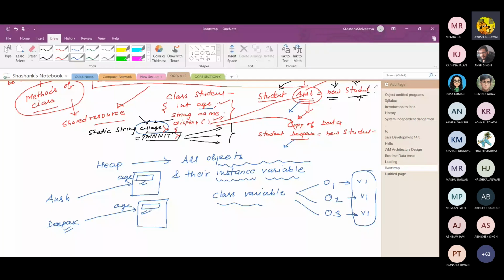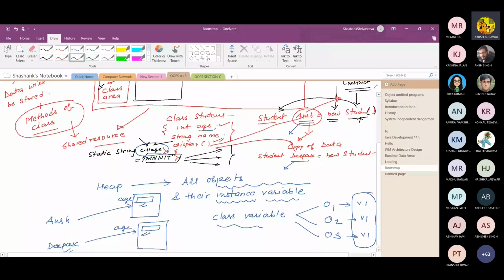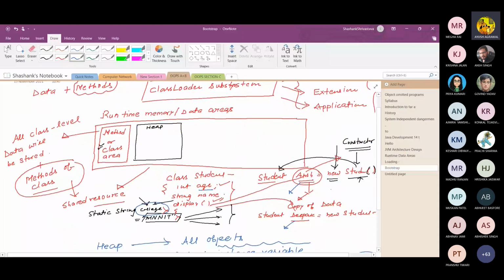So this is the difference between the method area and the heap area. Now the third area is the stack. Excuse me, sir.